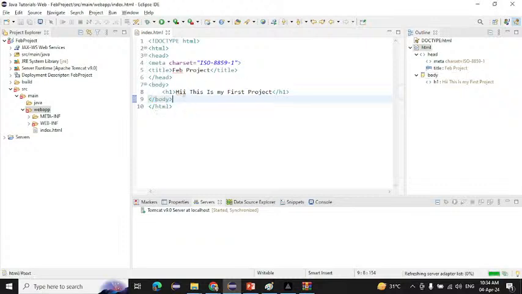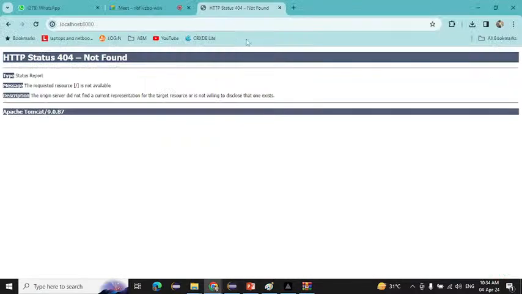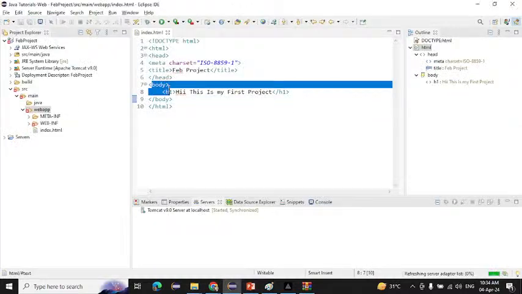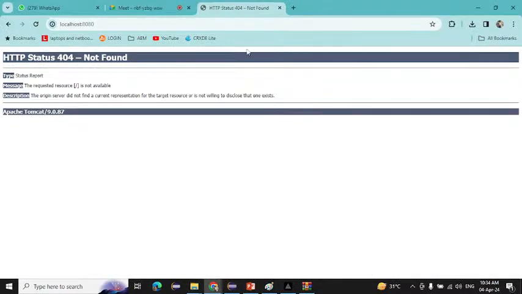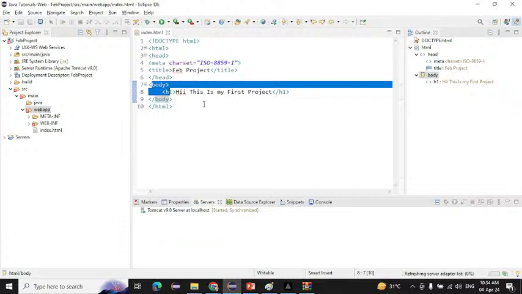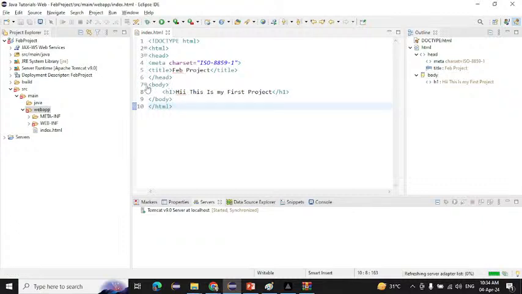Now, whatever we write inside the head will appear here, and whatever we write inside the body tag will appear here, inside this part. Okay, now we have created this HTML file as well.